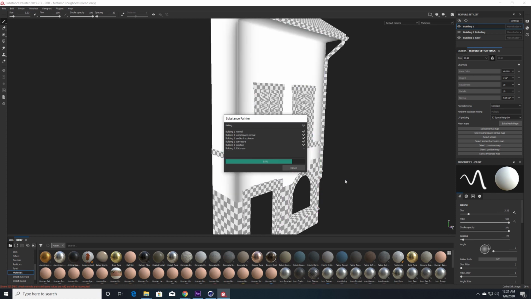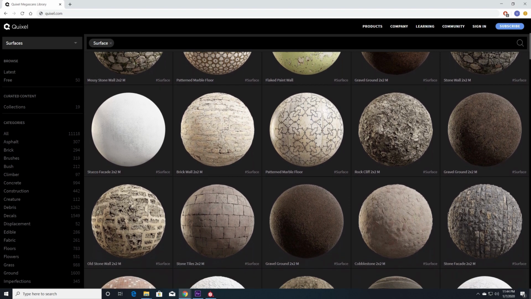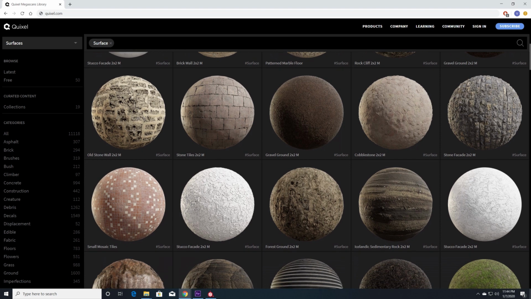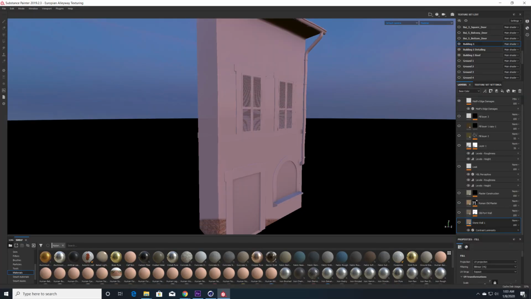For this, I use the vast library of materials over at Quixel.com. They provide high-resolution, photo-scanned PBR materials. I highly recommend you check them out. Once I've gathered the materials I need, I can begin to texture the models.